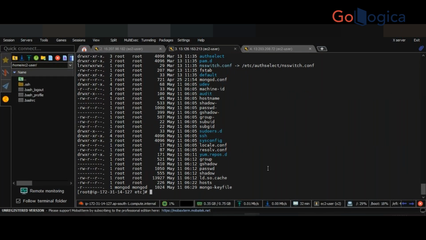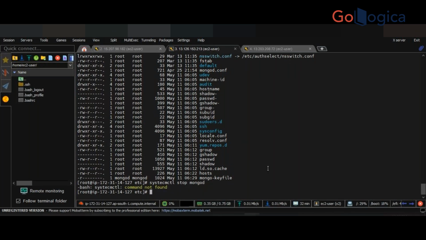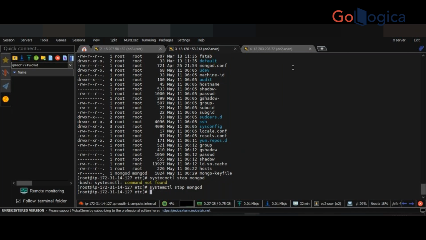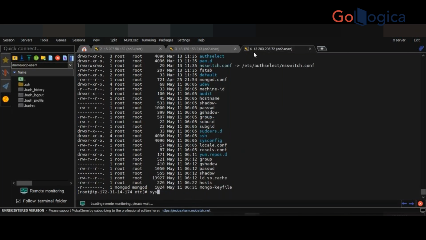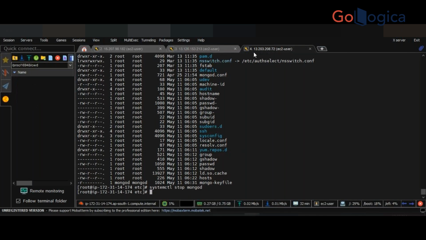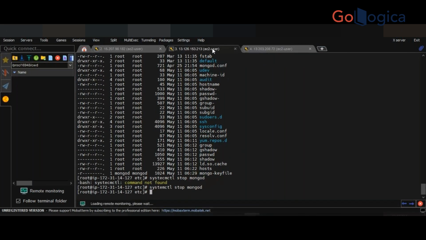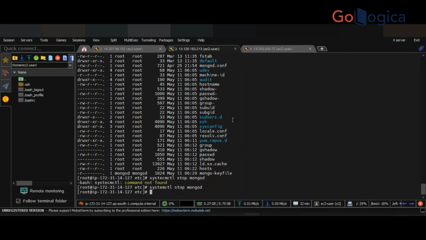First this instance I'm going to do. I'm going to stop the MongoDB in both of them. Once I have stopped it, I need to edit the conf file.